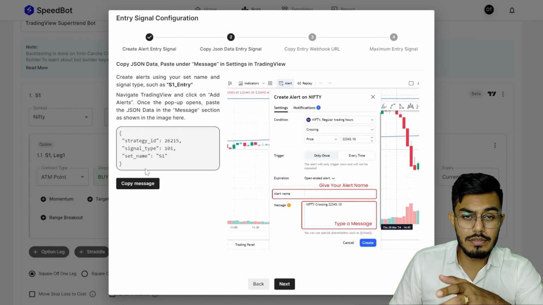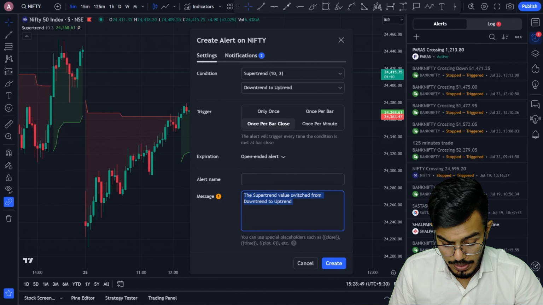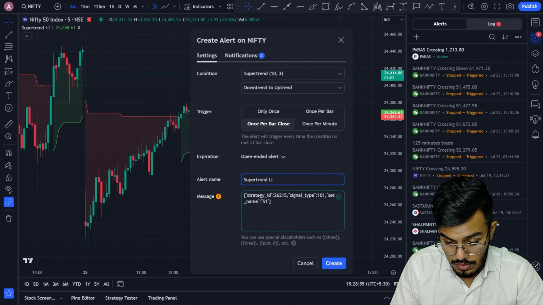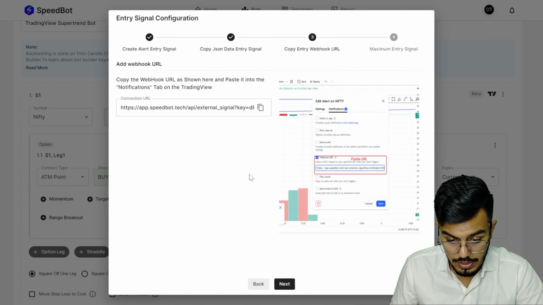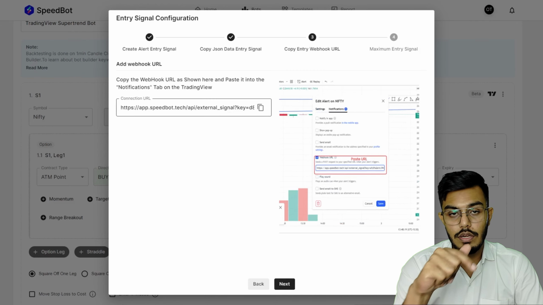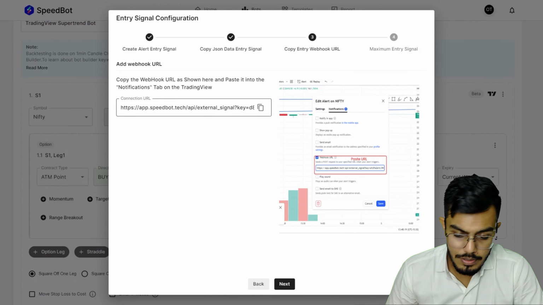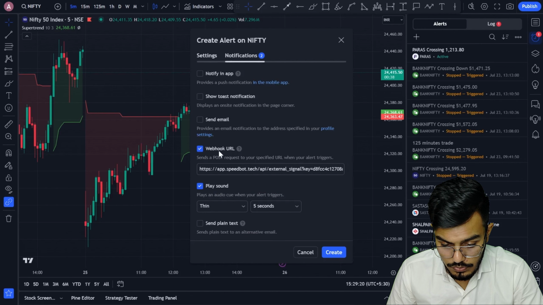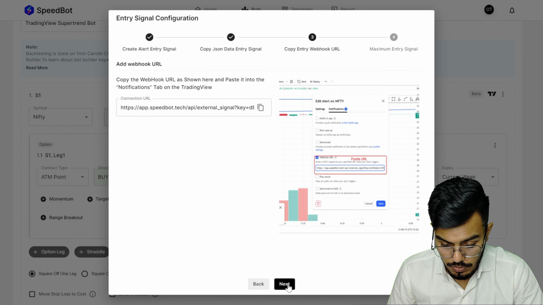I need to copy this particular message into the TradingView window that I have opened. Over here, I'll paste the message, and let me rename it as Supertrend long call entry. Now coming back to SpeedBot, I'll click on the next button. I need to copy this particular URL. That's the webhook URL that will help me establish the connection between TradingView and SpeedBot. Over here in the notification, I'm able to see this webhook URL. Let me replace it with the updated one. Now I'll click on the next button.